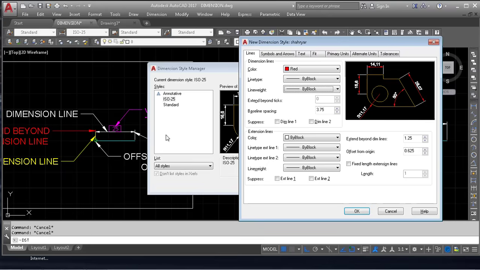So extension line is this one. If I am going to suppress this dimension line, for example, look here in the preview, I am suppressing first line, suppressing second line. So this is the dimension line which is being suppressed. If I am changing the line color, this line will change to green.